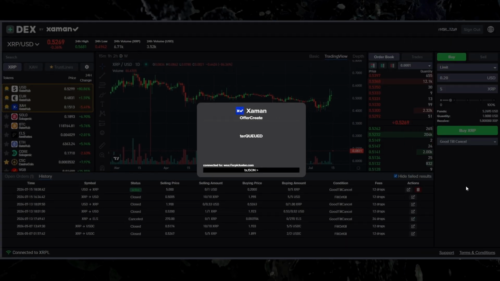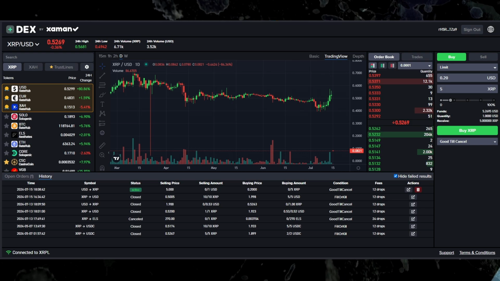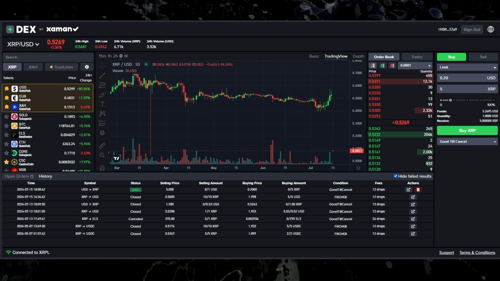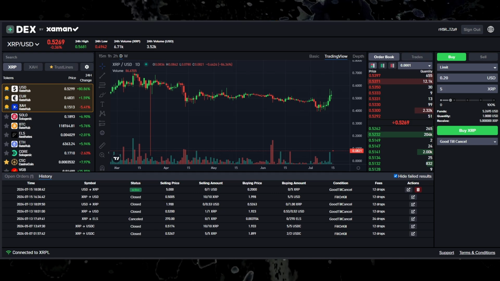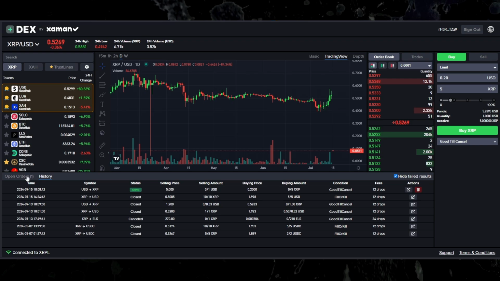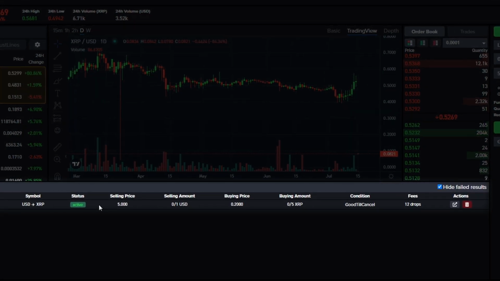Okay, the offer got created. And in essence, this just means that this order will wait for someone to market order sell a huge amount of XRP into the market, which as a result should hopefully also consume my order as well. Fingers crossed. If we now look at the open orders, we can see the open order that I just created.